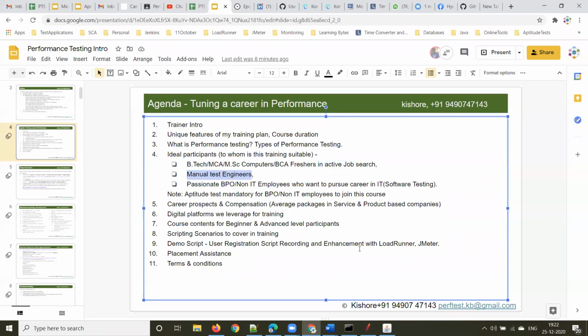Manual test engineers and BPO non-IT employees who want to pursue their career into IT, those who want to move into software testing, or those who want to move into IT, this training would be suitable for them. So these are the ideal participants.